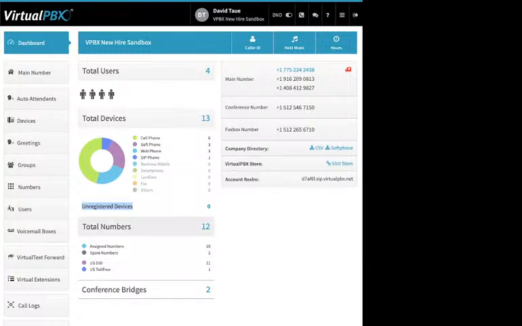Then I have my total numbers. I have 12 phone numbers on this account. Your account includes at least 1 main number, and then on some plans, you get an additional local number per user. So I'm obviously paying an overage per number, and that's actually $4.99, I believe, per number per month. Conference bridge, I've enabled the conference bridge on 2 of my users.